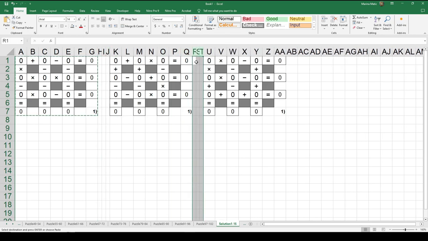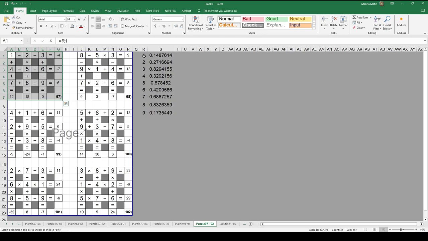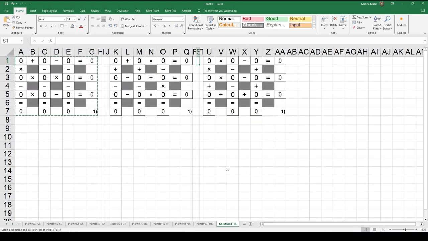And I'm skipping them because I want to avoid having anything in R and S, because this is where I have my sorting numbers for all the puzzles. So I want to avoid using these two columns in any new sheets that I'm going to use. This one is going to be this plus 1, and this one is going to be this one plus 1. So that is my 1, 2, 3.